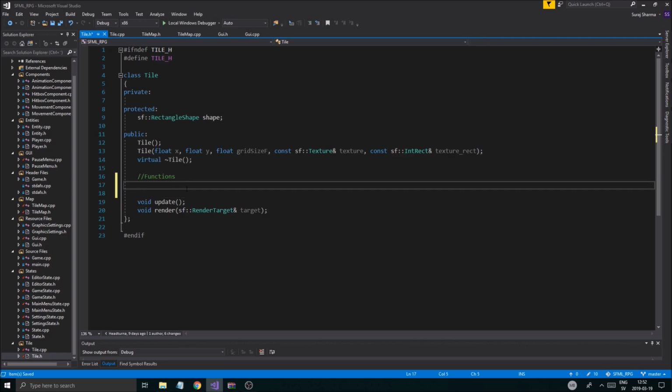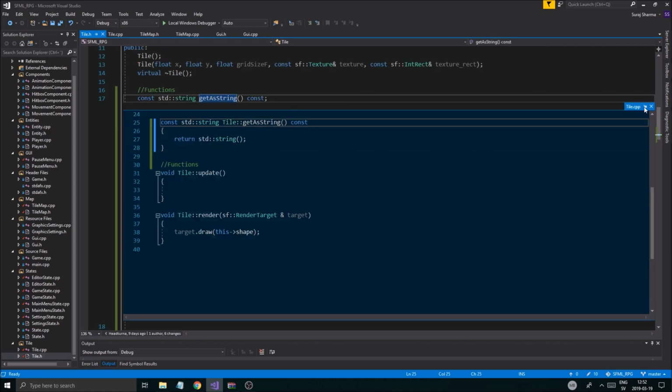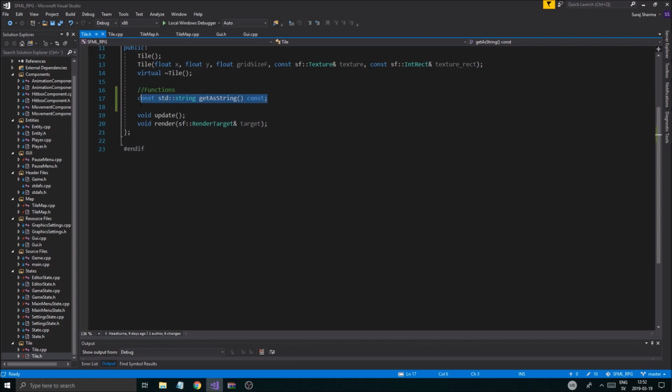So what I'm going to do is a const std::string, getAsString. Let's just call that getAsString. And then we'll do a const here as well, and end that. And this is just going to return the tile as a string. Now I'm waiting for this to stop bugging out so I can define it. There you go. Going the lazy way, always. Lazy way or the highway.